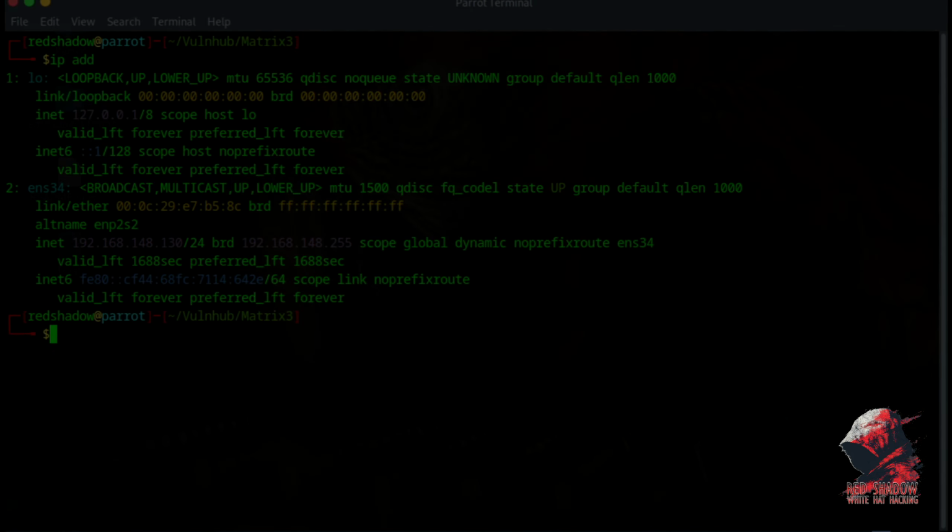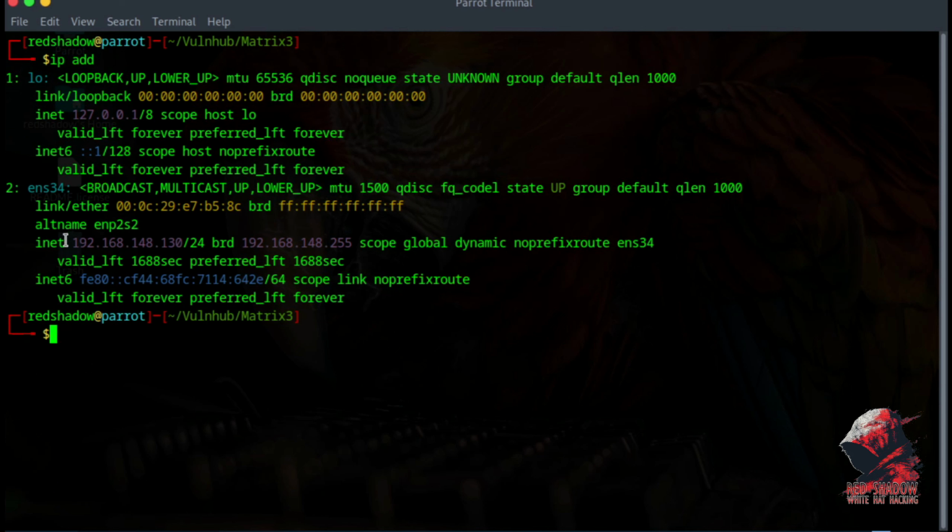The first step will be to make sure that you know your own IP address by opening a terminal and typing ip a. Take note of which subnet you are residing on. In my case, my IP is 192.168.148.130, which means my subnet is going to be 192.168.148. So let's do a quick Nmap scan to check our surroundings and see if we can find our target machine.